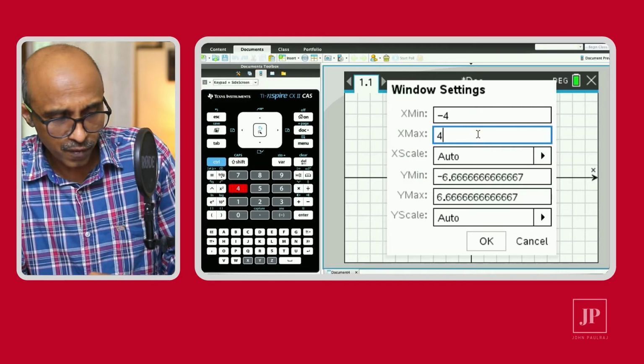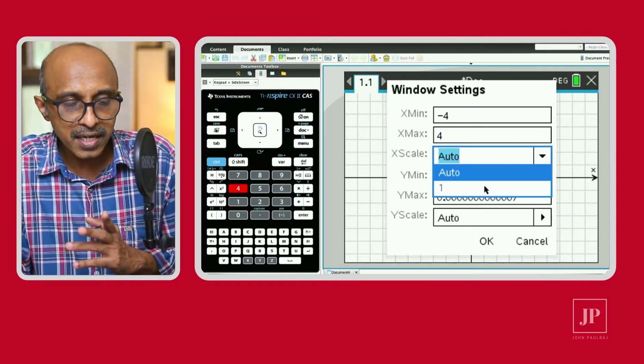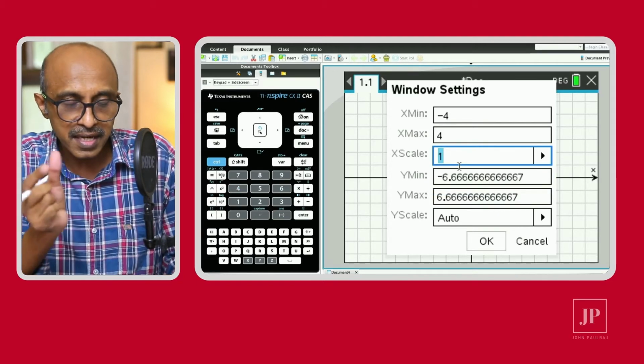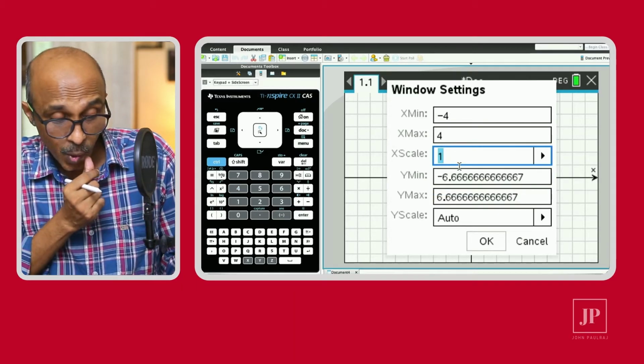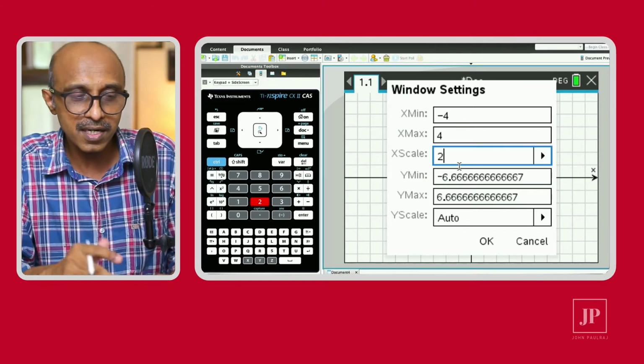X max was +4. The X scale, you can either choose auto or you can give some specific value, the increments, the divisions. I'm going to say 1, okay? Auto means the calculator will automatically find something, but I like it to be a little good looking.